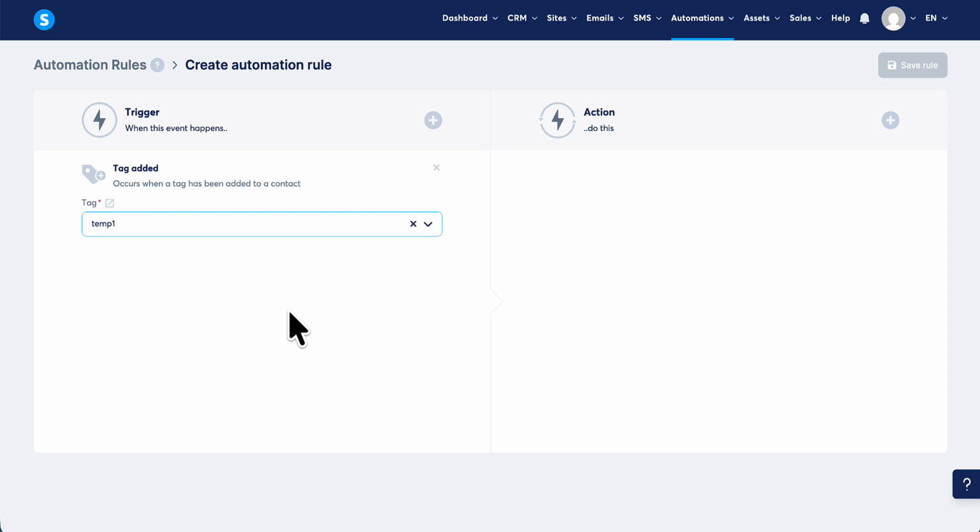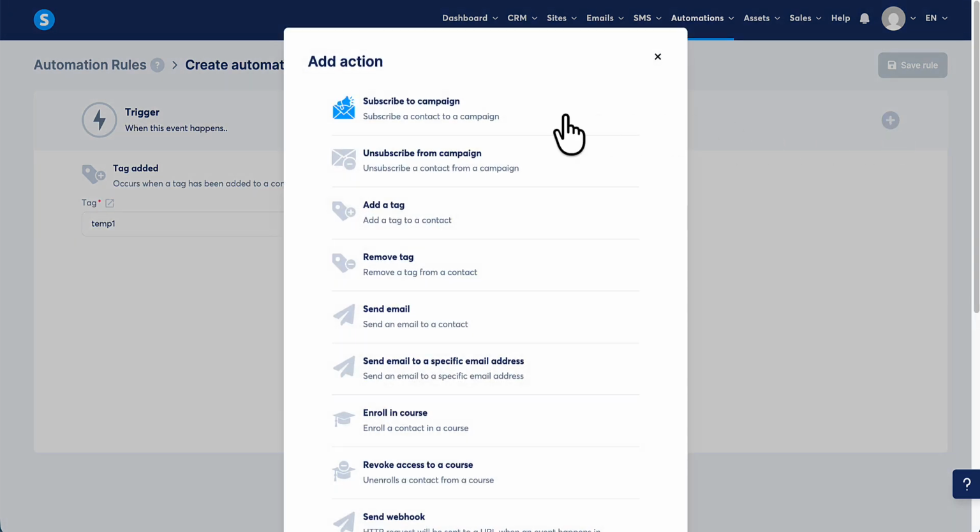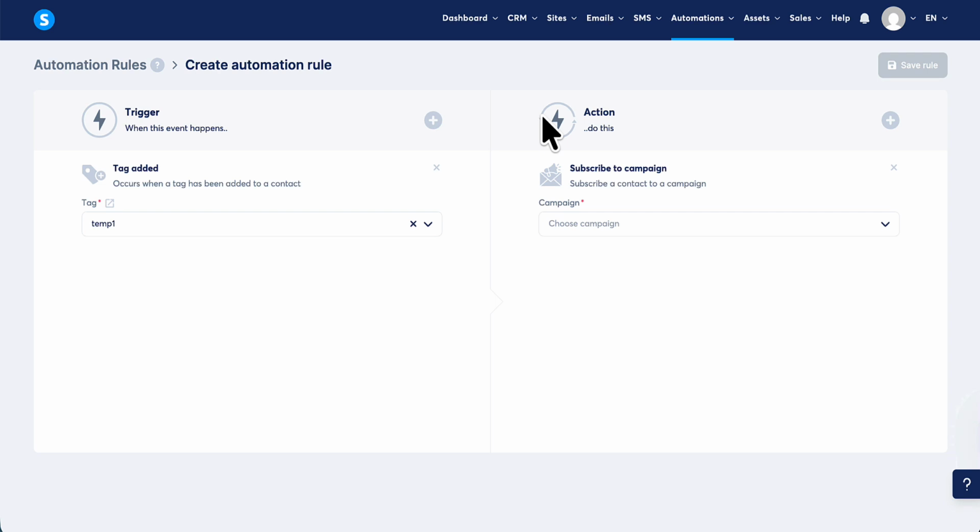Next we need to go, on the right hand side here, to action and then click on add action there. So the plus symbol here. Click on that. In this example, I'll choose subscribe to campaign and then select my email campaign. So again here, you need to make sure you've got an email campaign set up before you can actually select it in this option from the drop down menu.